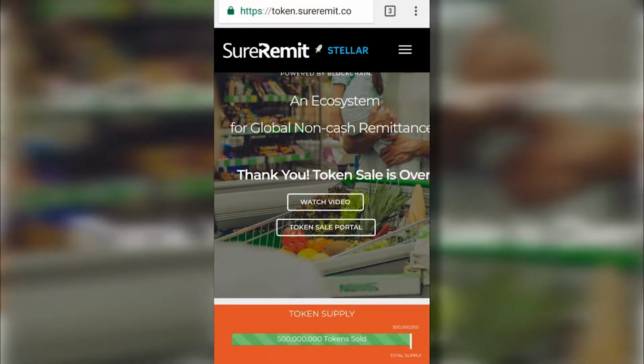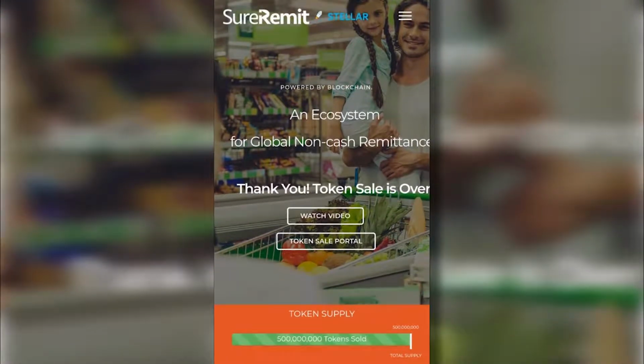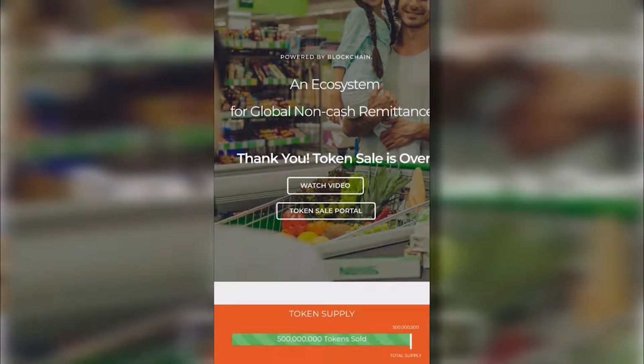There's going to be so many people out there that don't and will never really know what a cryptocurrency is. But if the SureRemit word does spread, they're going to be like, oh yeah, cheap remittances, that sounds amazing. They're going to try it out, download it, and they're not going to have a clue what the hell it's about.